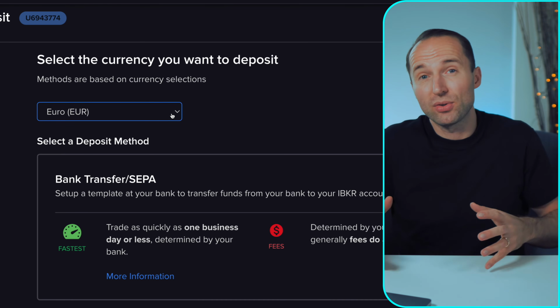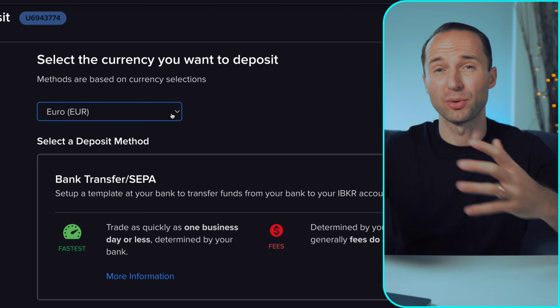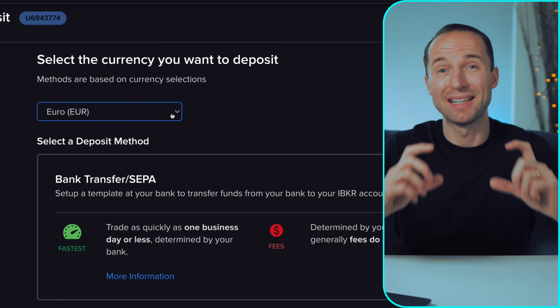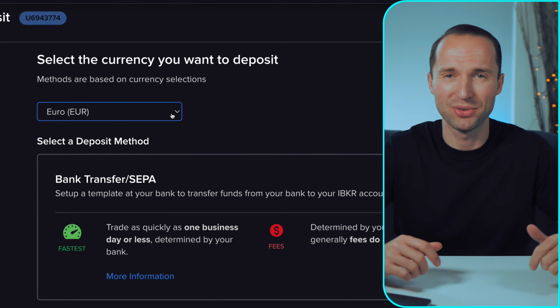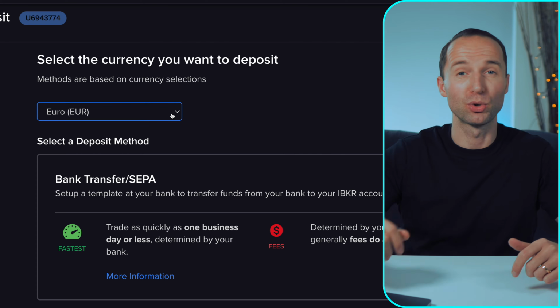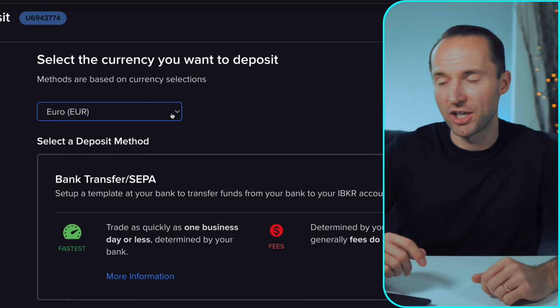You could technically also exchange within the app. It's a little bit cumbersome. In order to do so, you would first have to change your base currency within Interactive Brokers to dollars. And then if it's in dollars, which is a bit strange, don't ask me why, you can go ahead and exchange your euros into dollars. There will be a $2 exchange fee, but the exchange rate is extremely good. It's one of the best exchange rates out there.